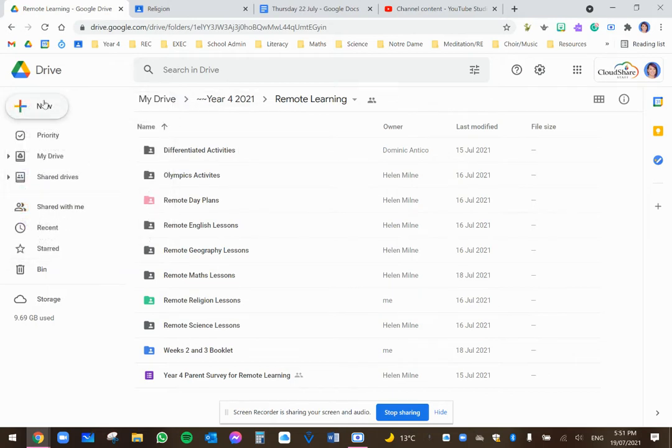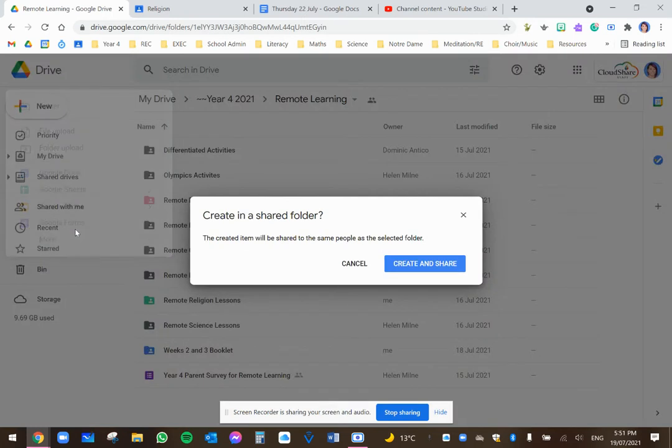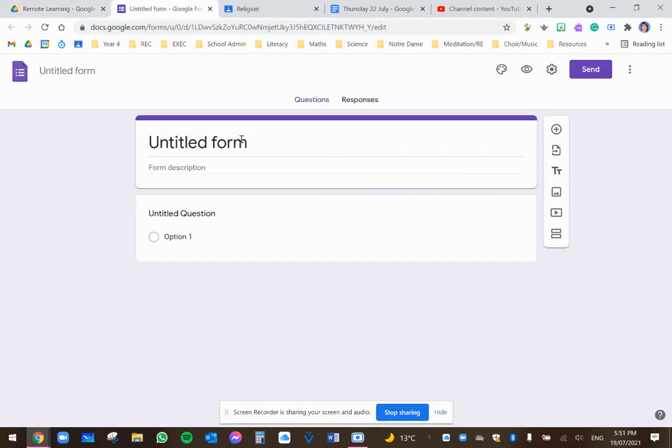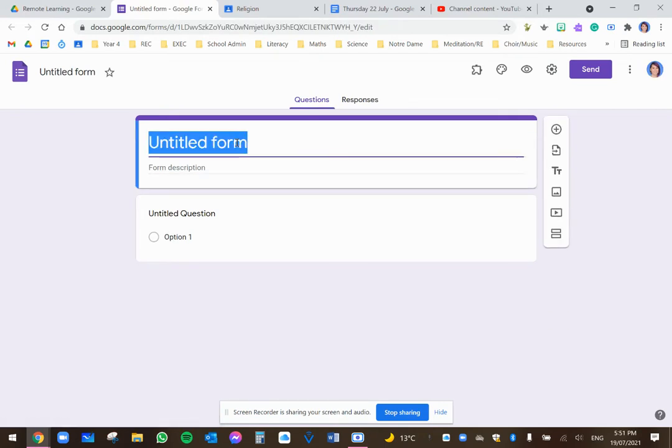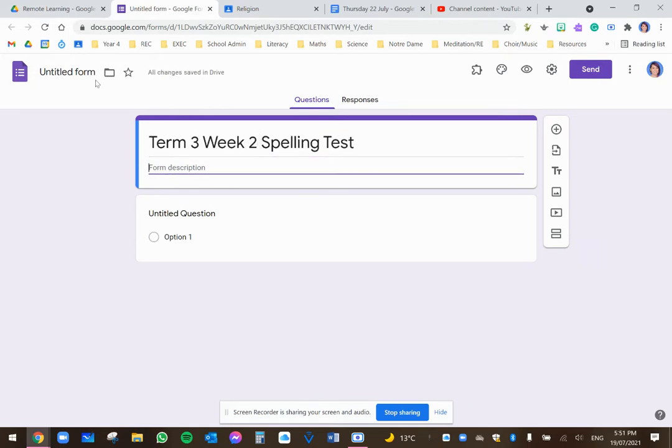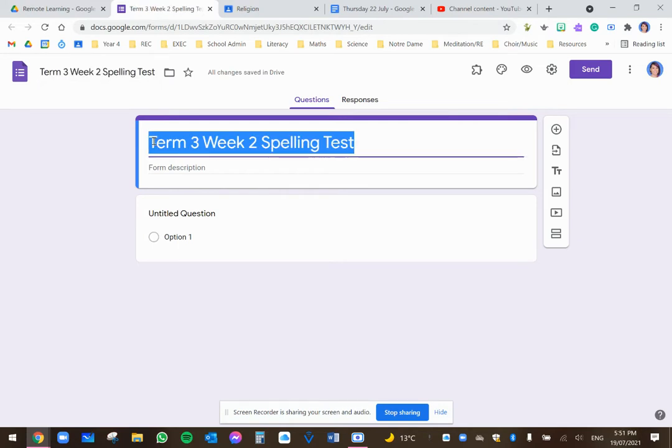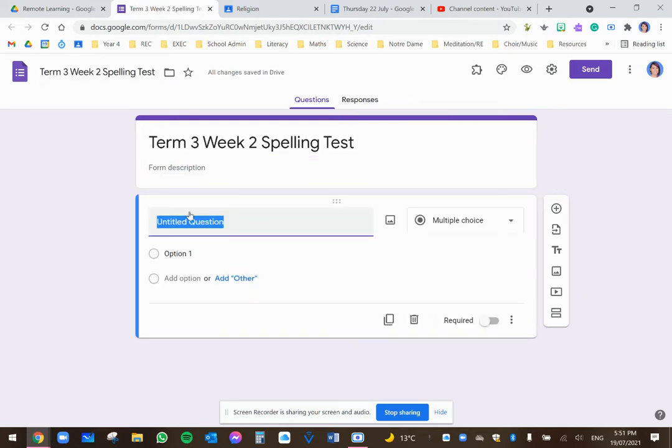So you go under New on the top left hand corner, then go into Google Forms. Yep, create and share it. And then the next thing, you are going to give the form a title, which we are going to do a spelling test. It will be Term 3, Week 2 spelling test. And you can write a little description in there as well. And click onto the top left hand corner, and it will pre-populate the title that you have typed in the form there.